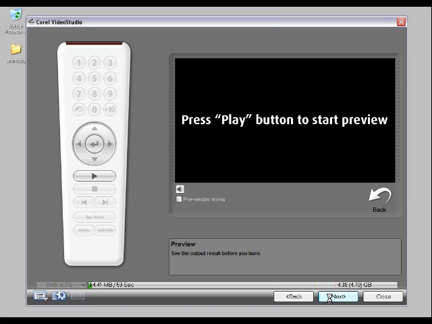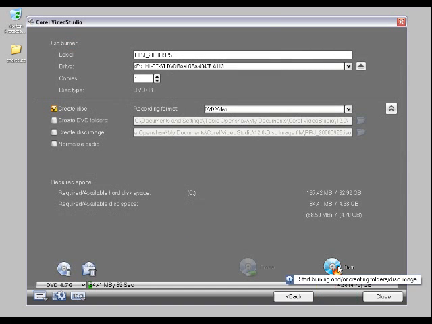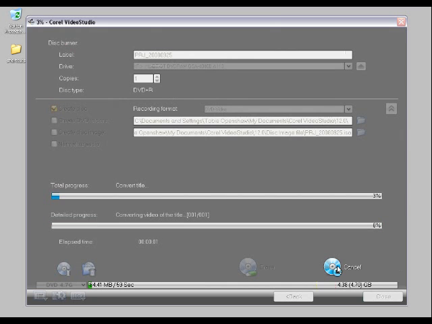Now I can just go click next again and click burn, and it will start encoding and burning my DVD. So there we go. A very simple and quick way to create a dynamic slideshow that you and your family will enjoy watching.